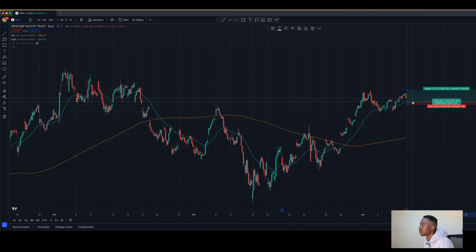Because if you get stopped out here, if you miss out on this right here, sure, you'll be down in your trade. But that's a lot better than it completely reversing and coming all the way back down to the 200 because you don't have a plan and you just thought it would go up. All right, so that is the long position tool.